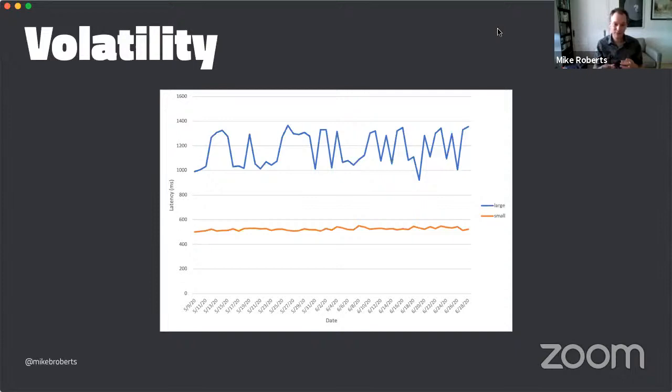So for the small artifact, we're about 550 milliseconds plus or minus 25 milliseconds or so. For the large artifact, we're at 1.2 seconds plus or minus 200 milliseconds. And obviously that's a much, much bigger difference percentage-wise from a volatility point of view.